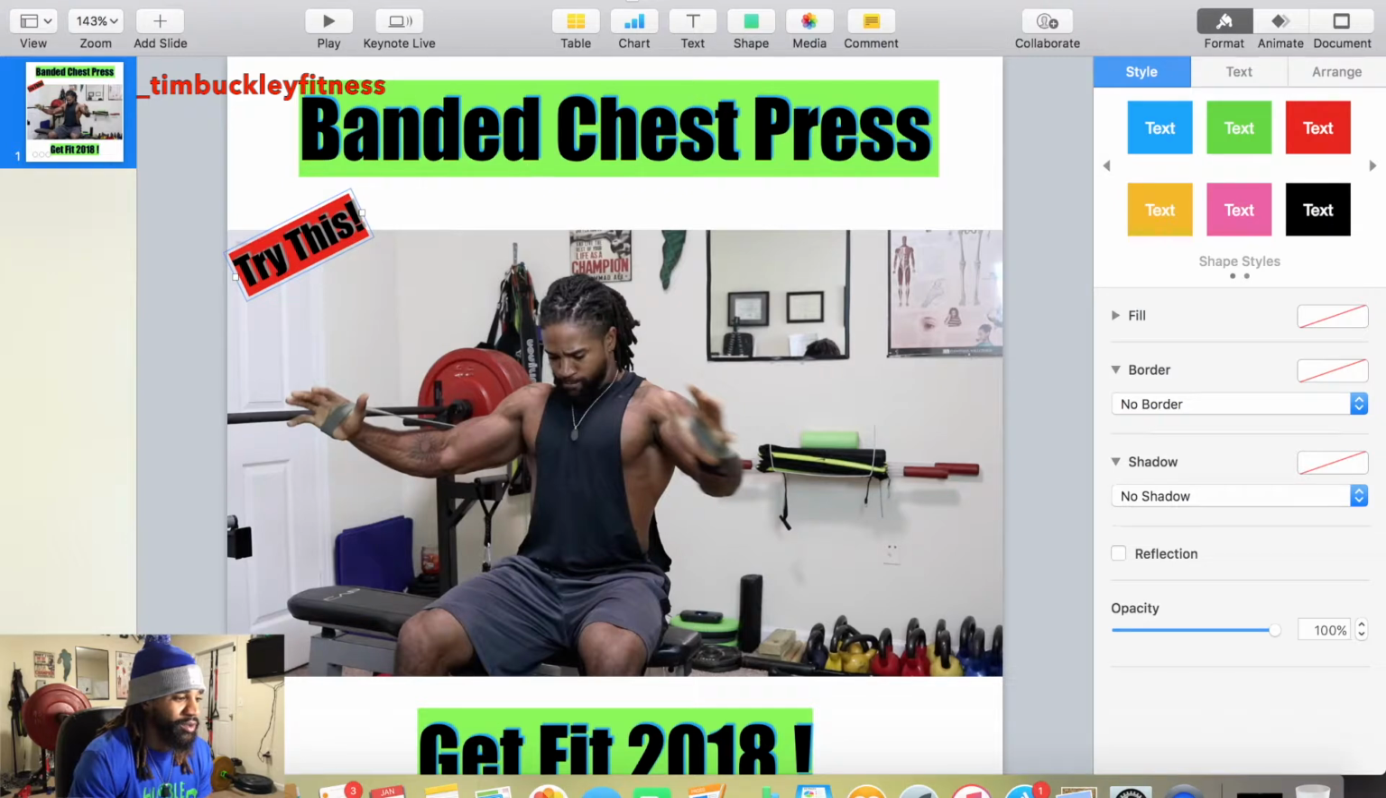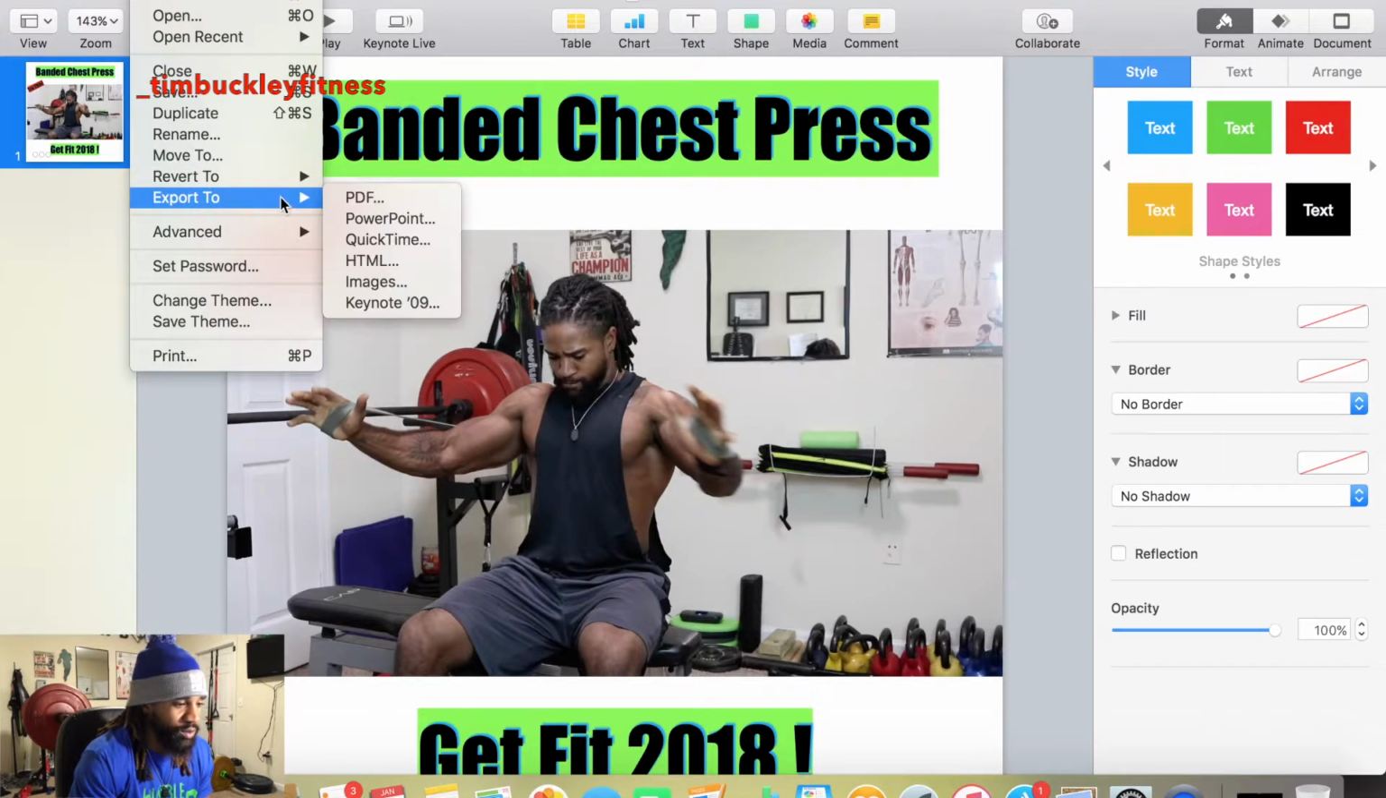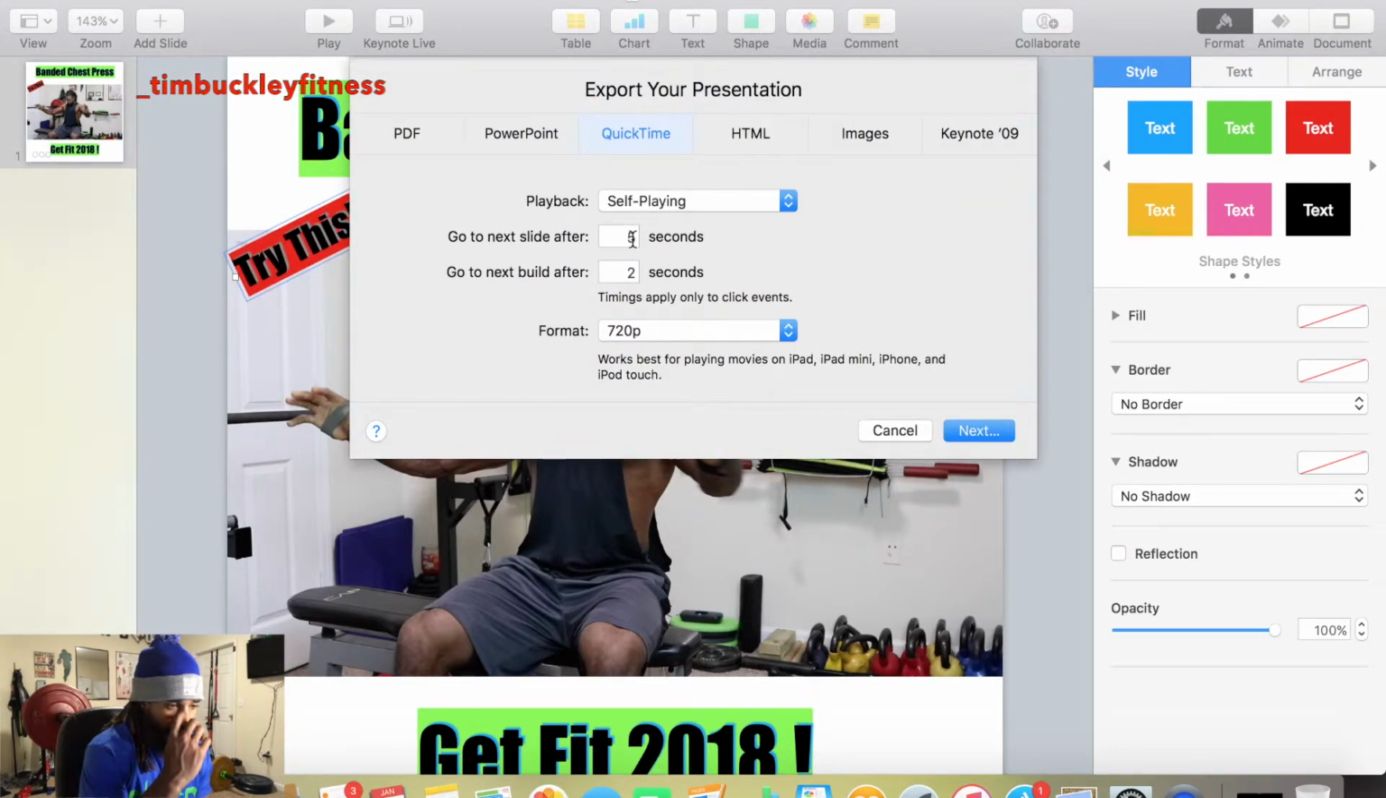We're gonna go here to export, and we're gonna come over to QuickTime, okay? Because we want this thing to play. Now this is very important right here, okay? We want to zero all this stuff out because we don't want the video to hesitate at all between any slide or any build. We want everything to flow smooth, okay? We don't want them to scroll down and have to sit there for 2 seconds before the video actually starts, all right? And then from there, we just want to go ahead and hit next.